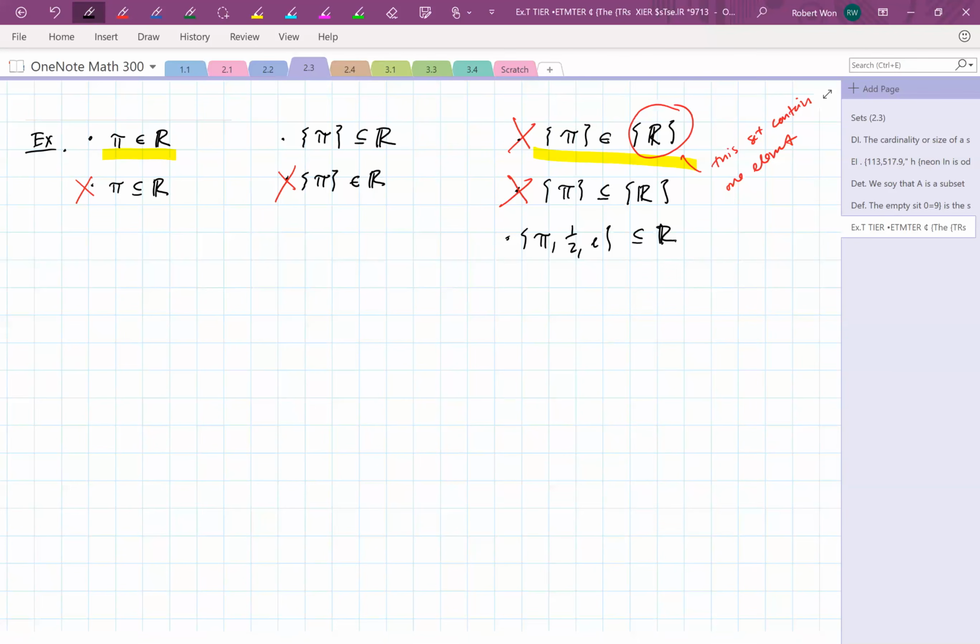Okay, so all of these, I'd say the first 6, are kind of related, but there are only 2 that are true sentences. It's pi is in R and the set containing pi is a subset of R. The rest are subtly wrong. Of course, in math, if you're subtly wrong, it means you're entirely wrong, right?